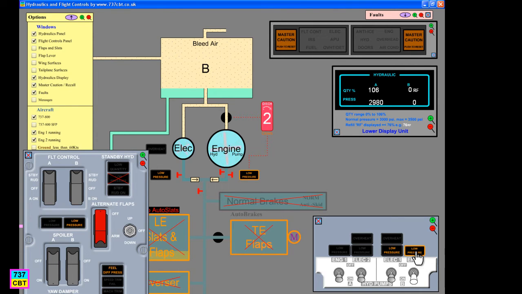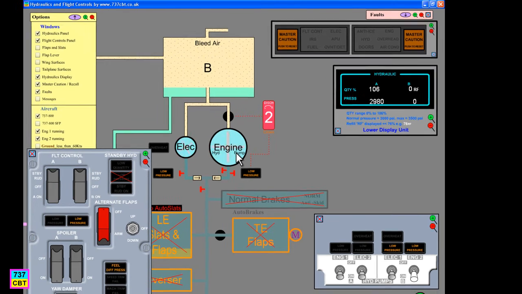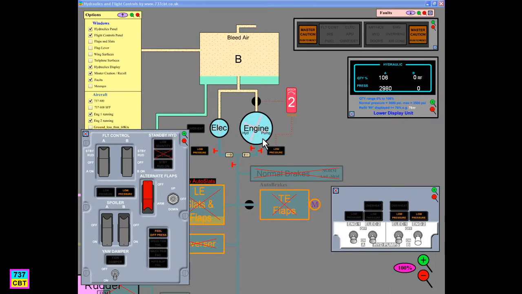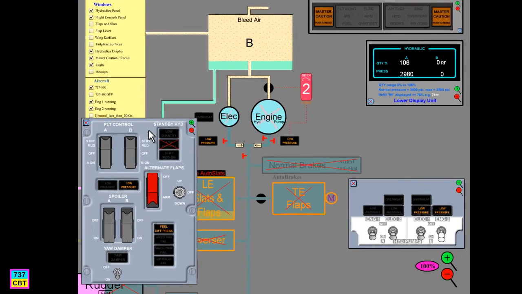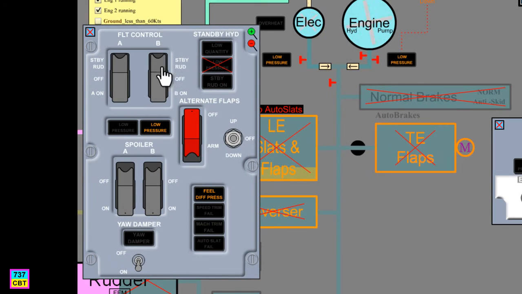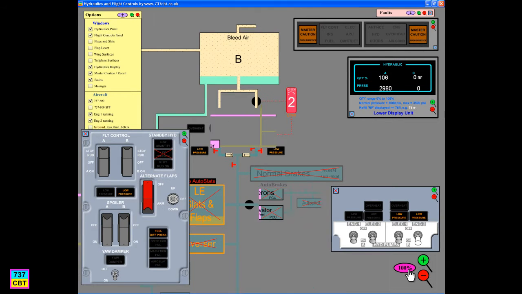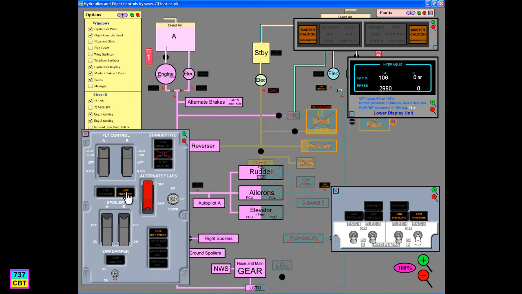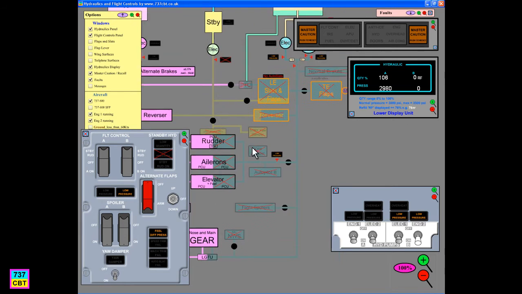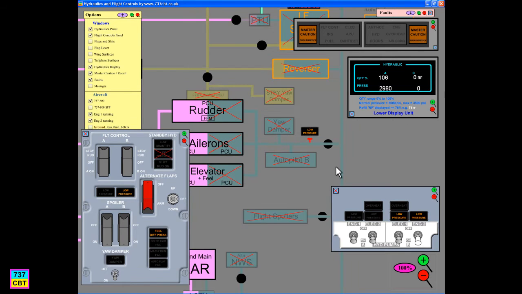If you click on either of these, that shows you what the associated light is on the schematic, and so obviously this pressure transducer is giving the low pressure, which is related to the engine hydraulic pump. Looking at the hydraulic flight control panel, we see we have a low pressure on flight control B. If I just go to 100% on the schematic and click on this light, you can see that it relates to this light here. So it's this transducer which is driving this low pressure light.